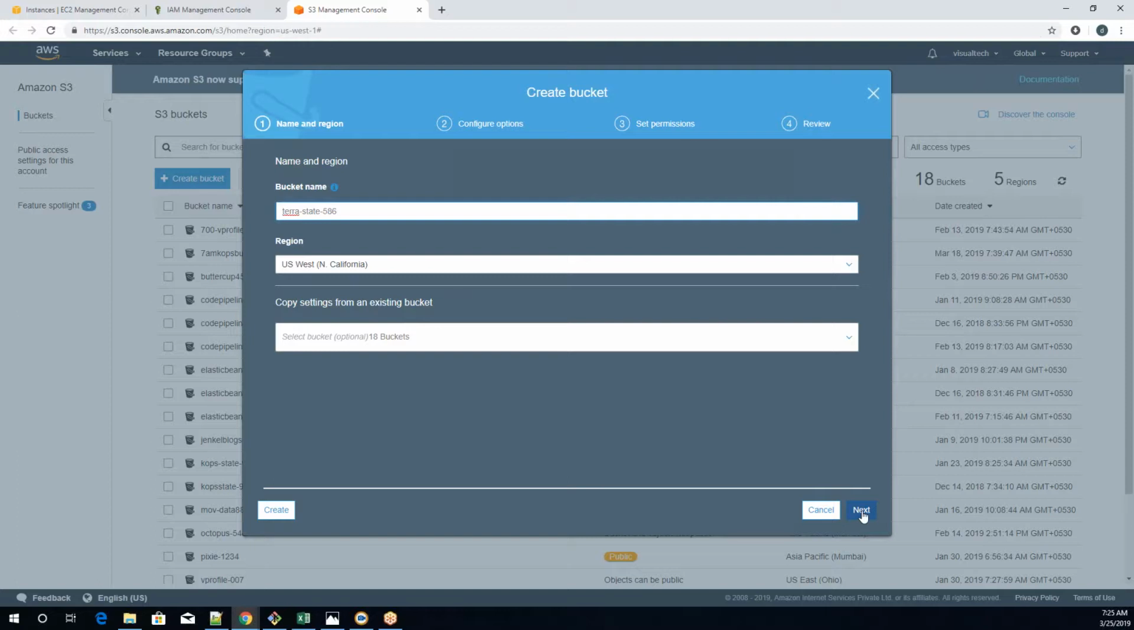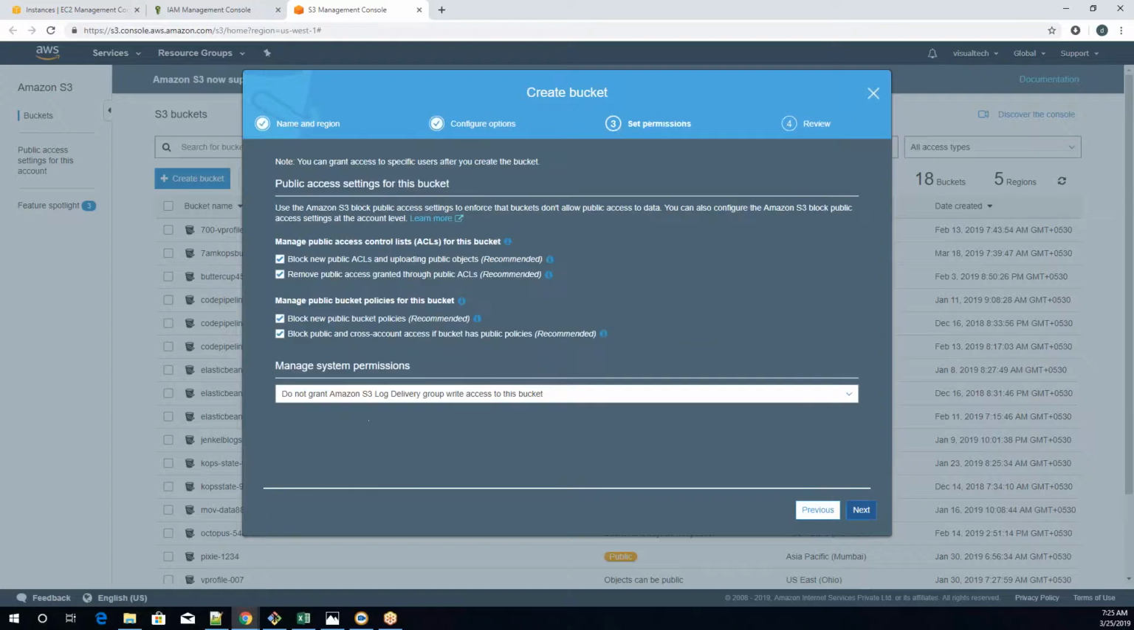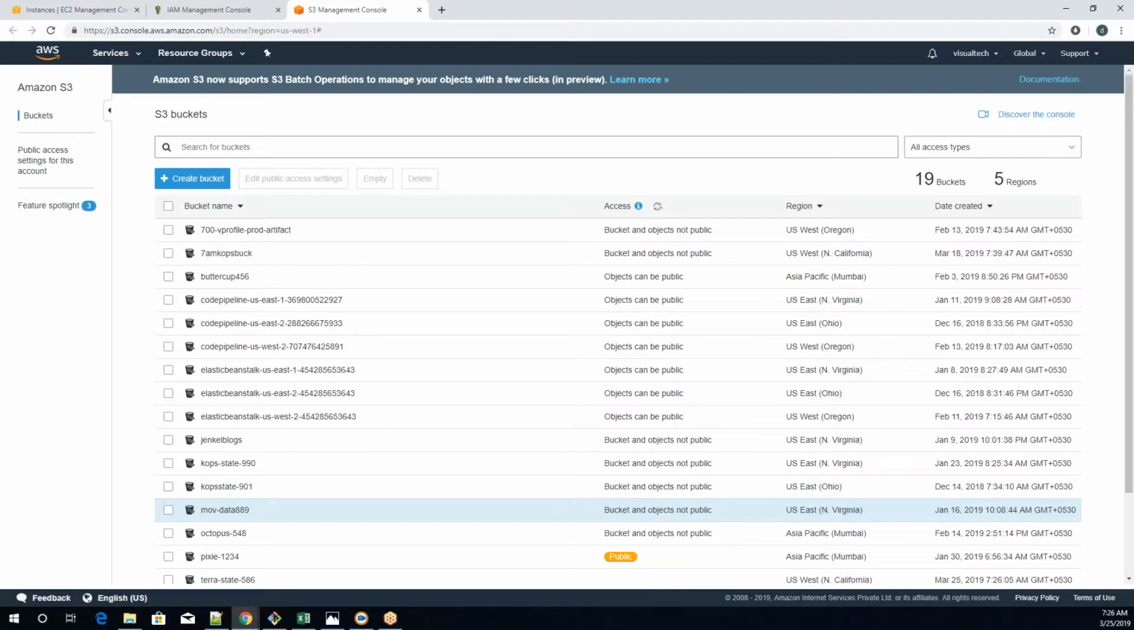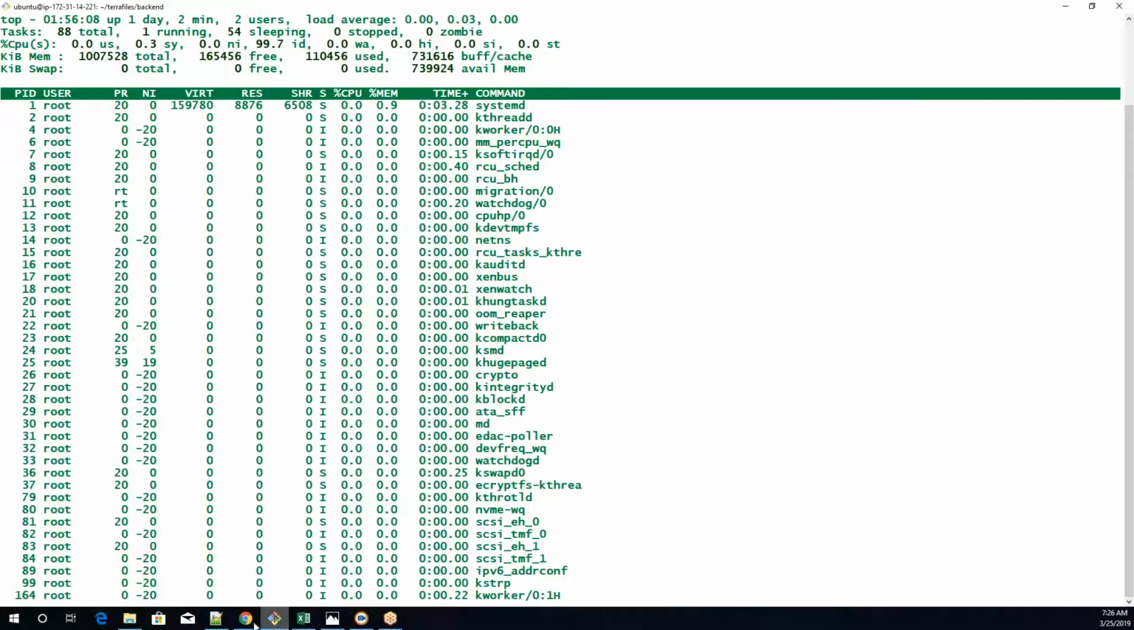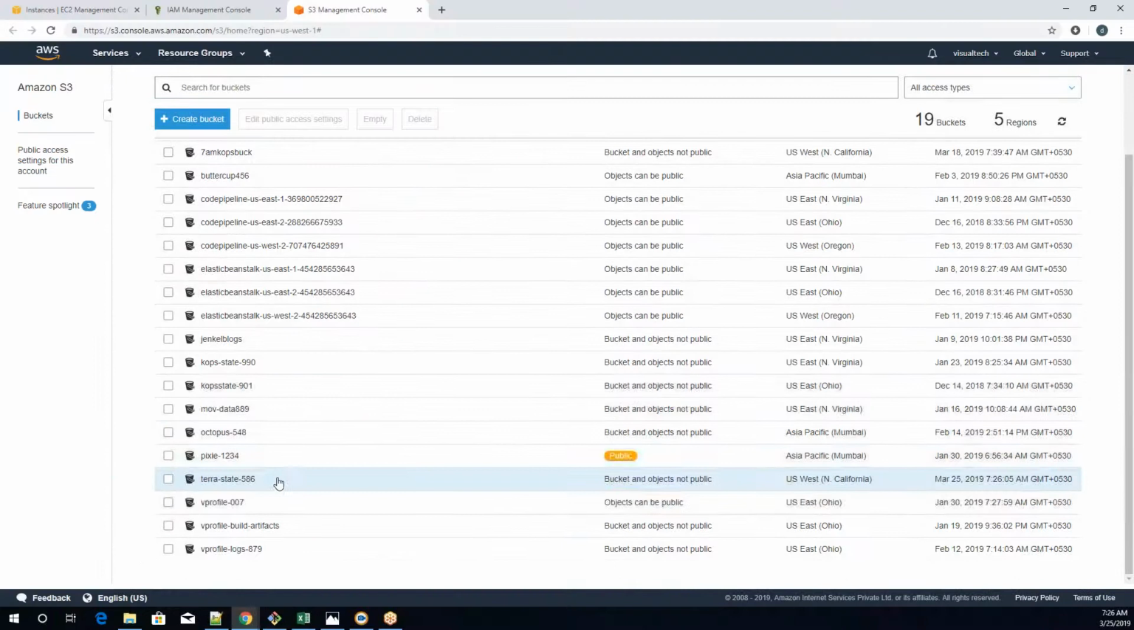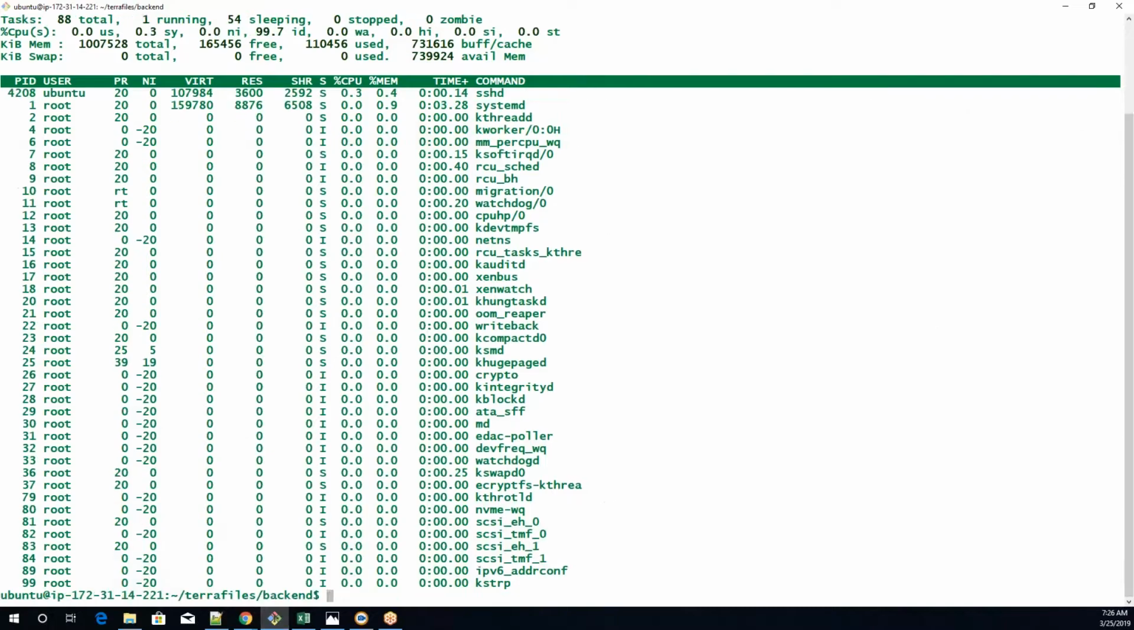Make sure your Terraform state file is in the same region from where your Terraform instance is. The access will be faster, because the Terraform instance where you're running your script will access this S3 bucket and store the Terraform state file in the bucket. Terra state 586. Let's come back.